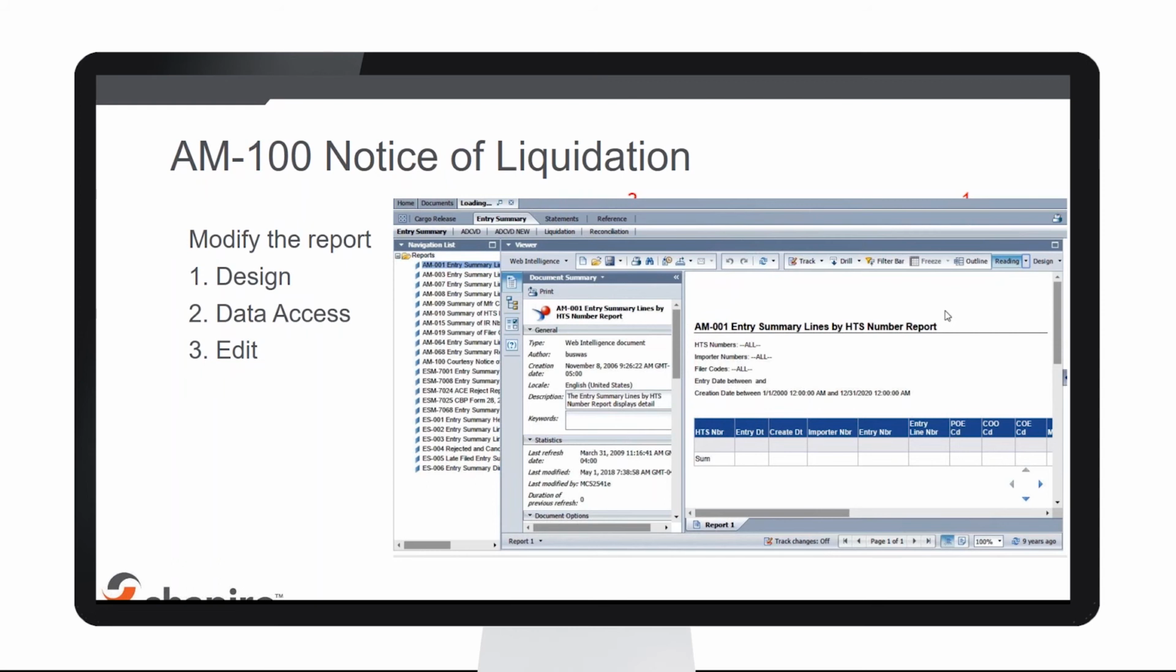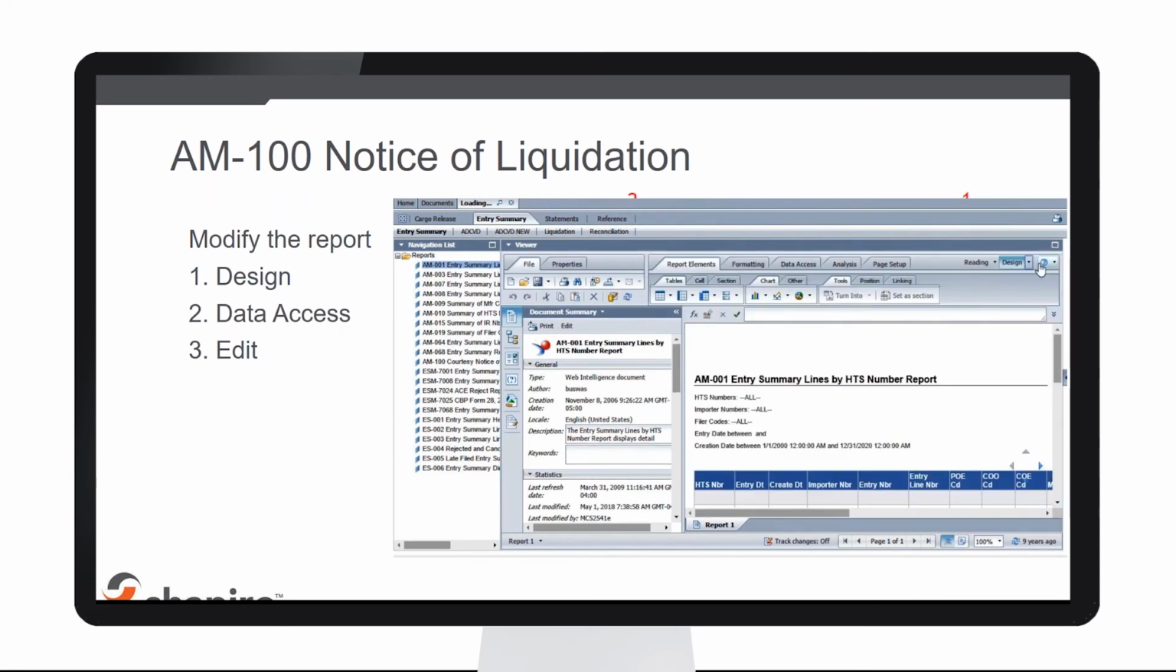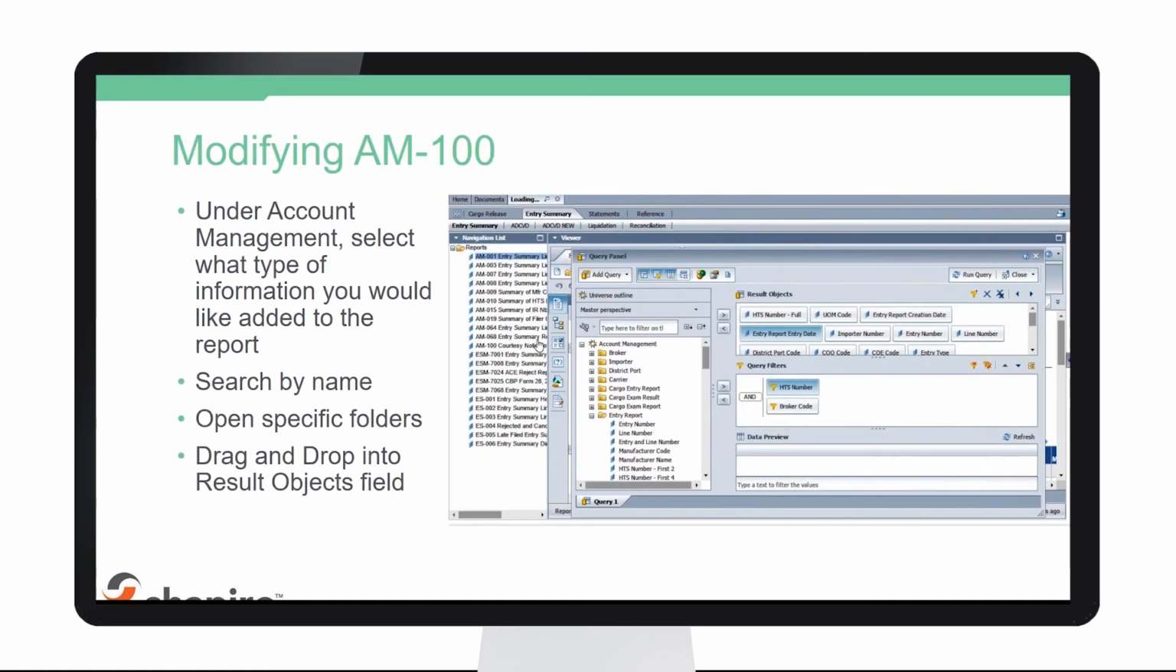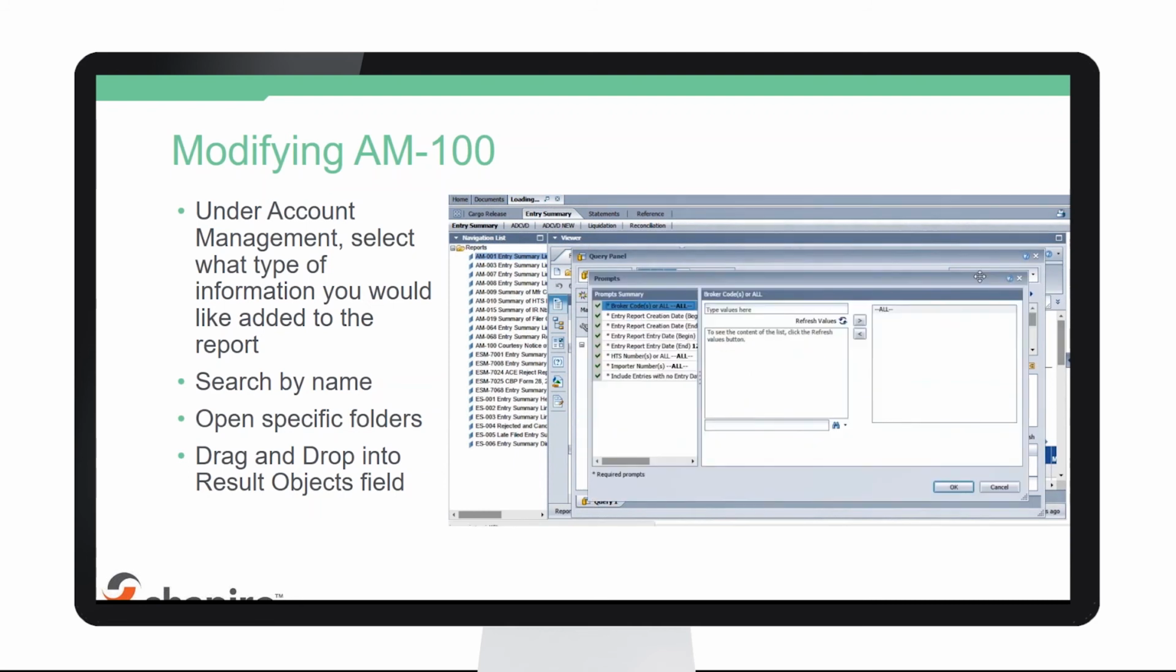Once you are modifying the report, you're going to access design. And then you're going to click on data access and edit. And you're going to bring in different parameters for your reports. You're going to see under the account management, you have different tabs. You're going to select entry report. And you're going to look for, in this case, the PSC indicator. Or if you don't find it, you may type the PSC indicator there. And you're going to drag this PSC indicator to the results objects. And you're going to run the query again.